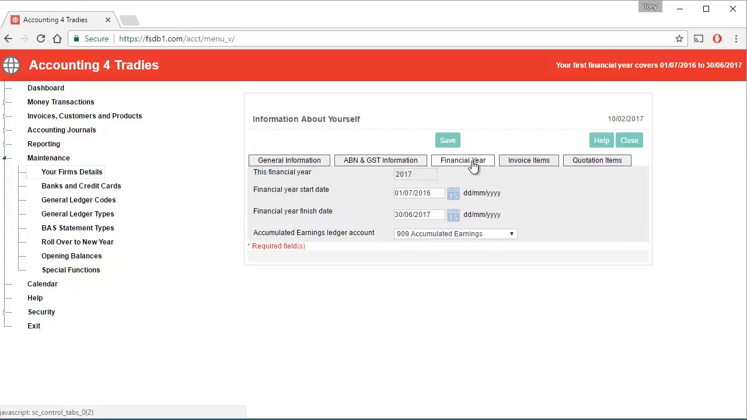In the financial year, because we started with our first year of 2017, you might remember in tutorial 1, that just tells you the various dates, but also accumulated earnings has been set to a standard General Ledger Code that we've added for you. So basically there's not much to fill out on that page.